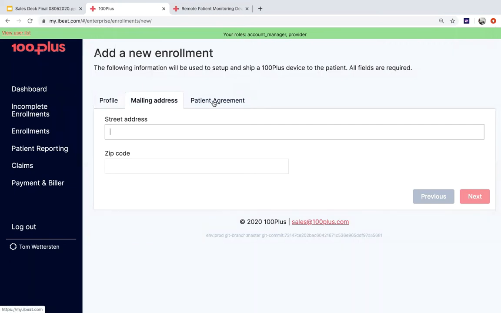And finally, you'll walk through this patient agreement. To read out, this takes about 40 seconds. This essentially entails what it really means to be on the program for the patient. And this can be signed electronically, it can be signed in person, or it can be signed verbally.